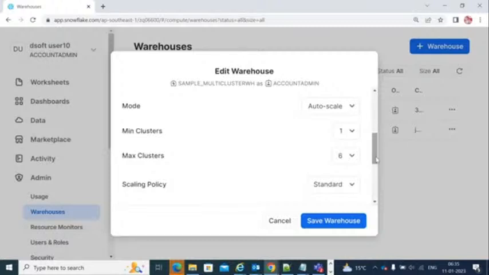What is the meaning of this? Directly, it will not use the maximum clusters. It will use one by one. If the resources are not sufficient, then it will go into the 6.